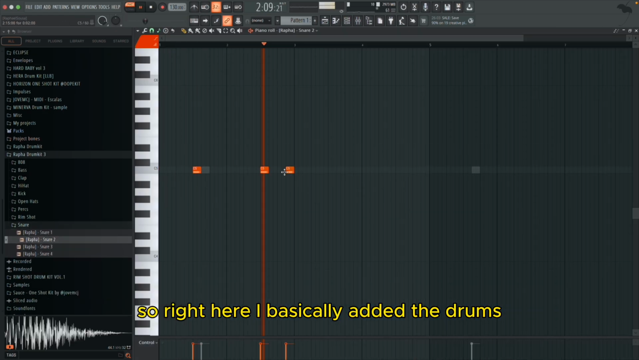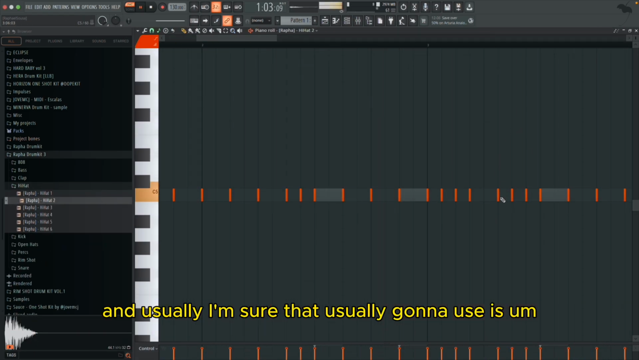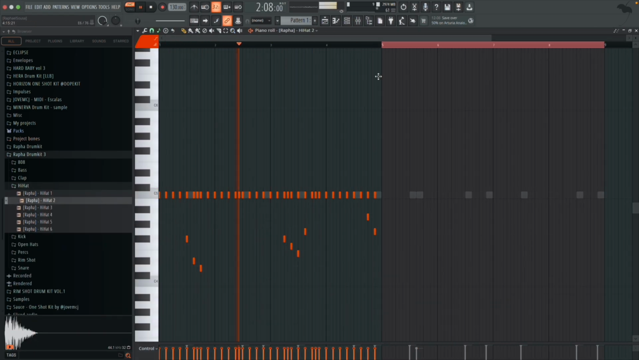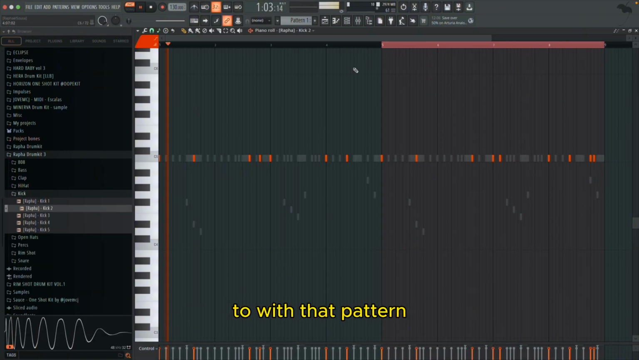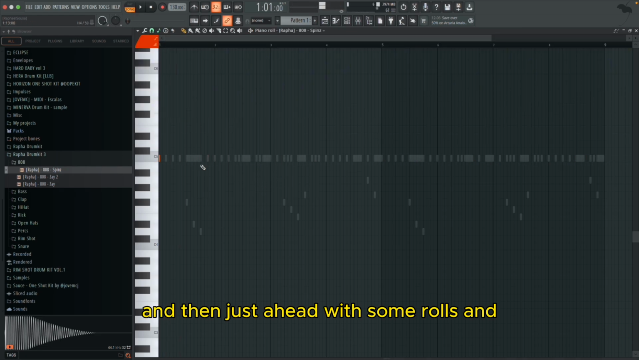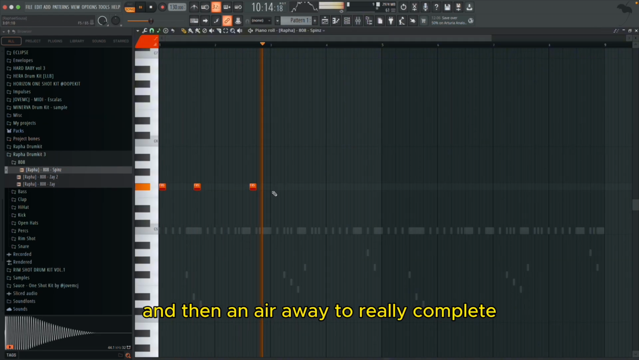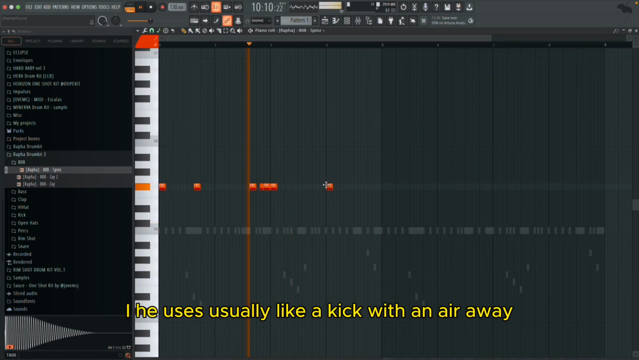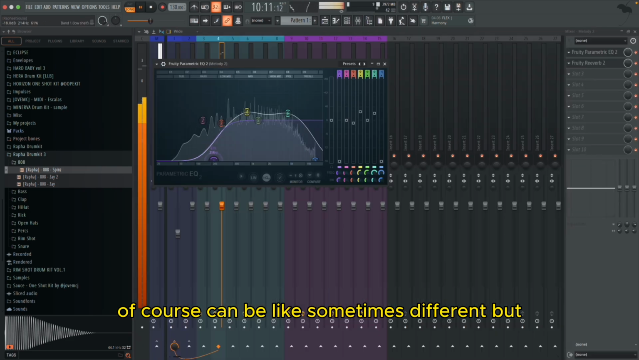So right here I added the drums, and I'm sure that usually Gunna uses a snare for the drums, so I used the snare with that pattern, and then a hi-hat with some rolls and some extra things, and then a kick, and then an 808 to really complement. He usually uses a kick with an 808. Of course it can sometimes be different, but yeah.